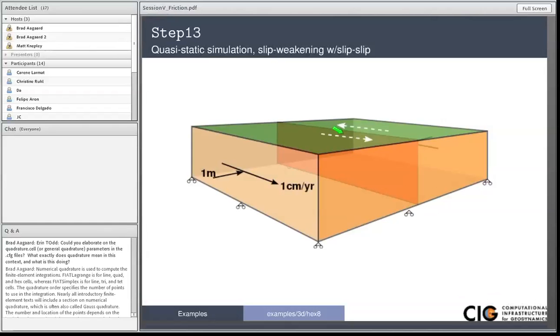In step 13, we're going to gradually load the faults, and so we'll impose a velocity boundary condition of 1 centimeter per year on the plus x and minus x faces to load the fault. The fault will reach its threshold. It'll slip. It'll stick. And then as we continue to move the boundary, the deformation will reload the faults. We'll get another slip event, and I believe we end up with a total of 3 slip events.